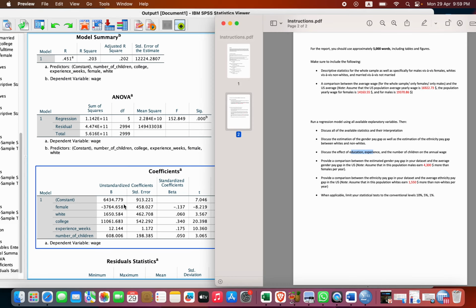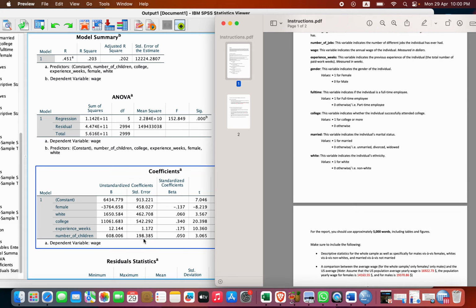On the other hand, white people are earning 1,605.58 dollars more than non-white people. On the other hand, college and more, they are earning 11,006.68 dollars more than the other values.